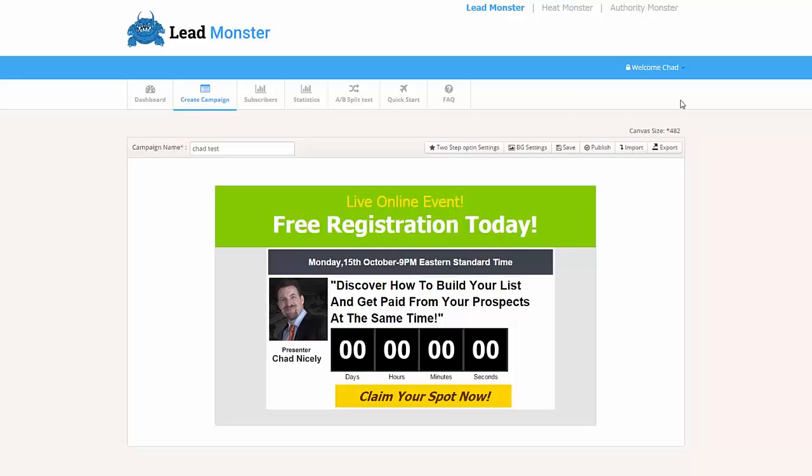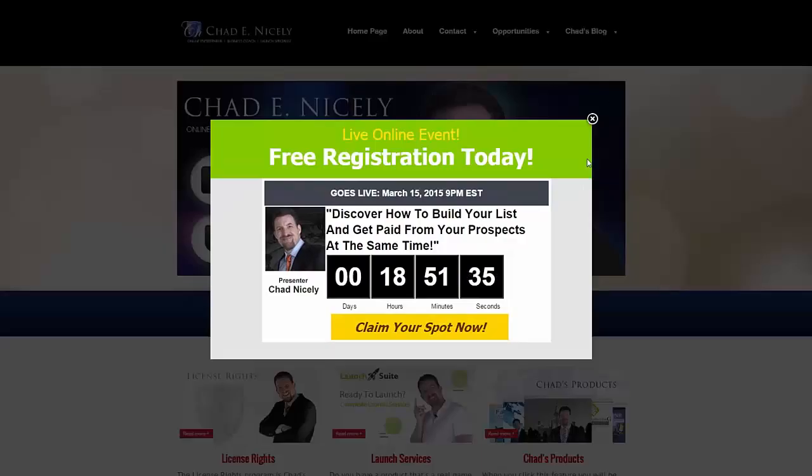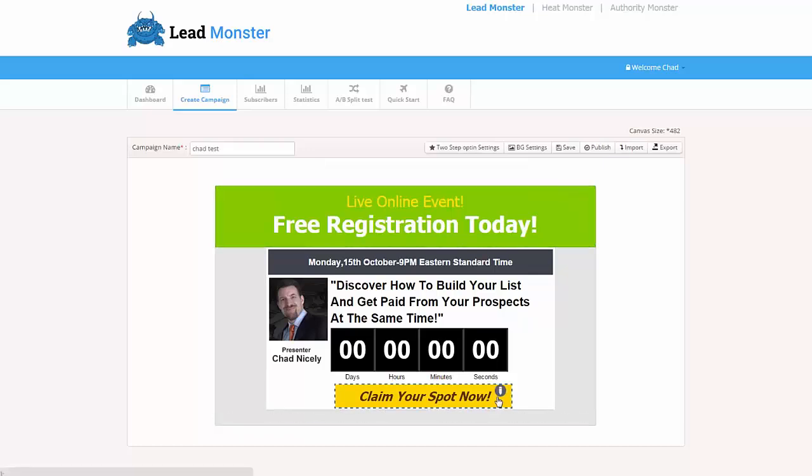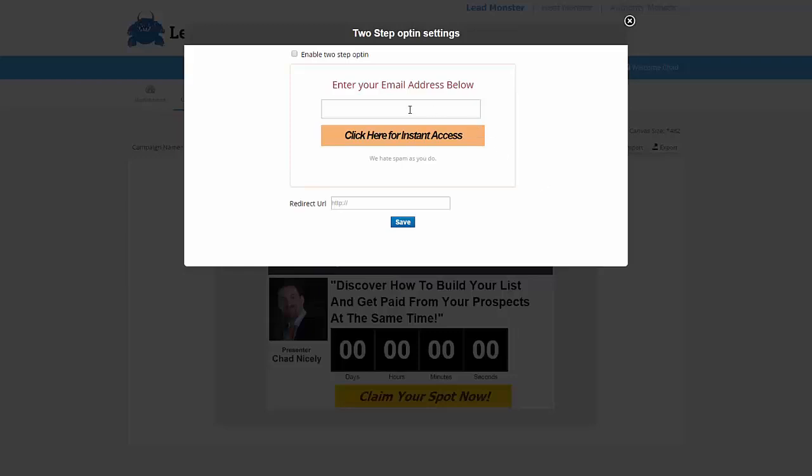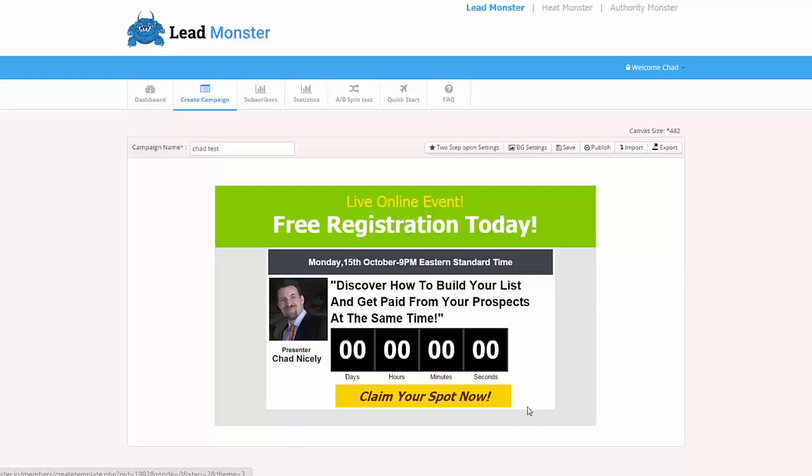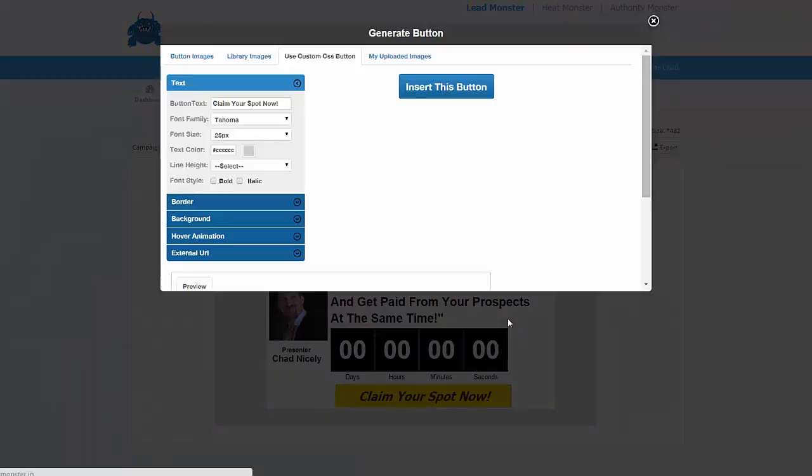What if you had that light box that you saw here, and when you click this button, you had a two-step opt-in? Well, here, you can very easily come over here and set your two-step opt-in settings. You just come over here, you click Enable Two-Step Opt-in. Here's the redirect URL, and you go ahead and save it. But if I want to come over here and customize this button, well, we can make it as complicated or as easy as we possibly can.